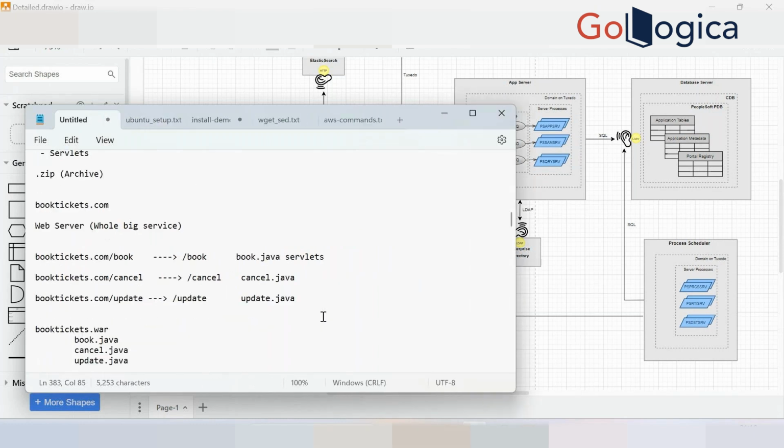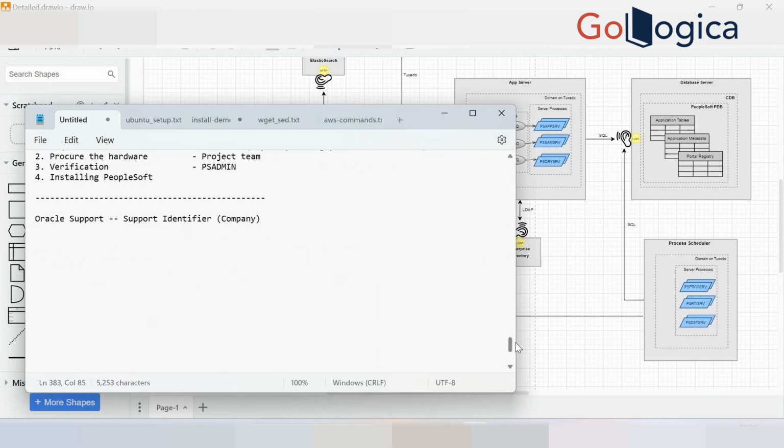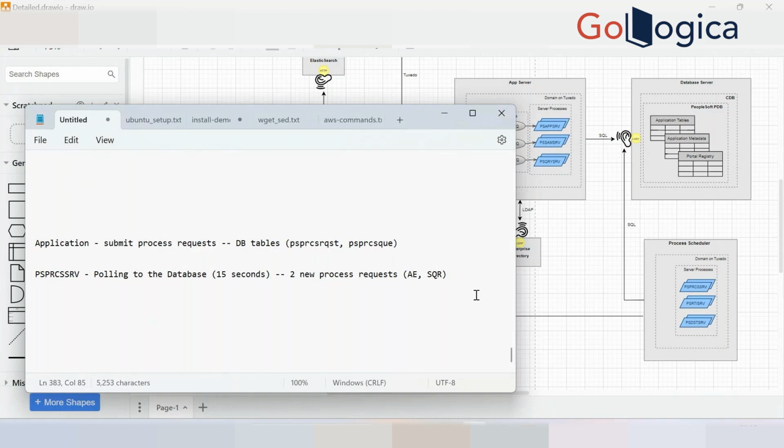Then it is going to assign those to other server processes. These AE and SQR requests will be handled by different processes: AE SRV, and for SQR it is going to execute something called PSSQR. So there are different services and executables which will take care of those processes. Once the processing is done, it will generate the log and output files.